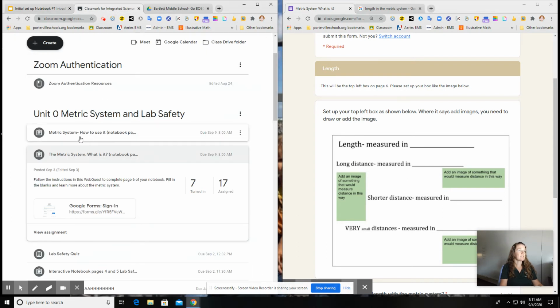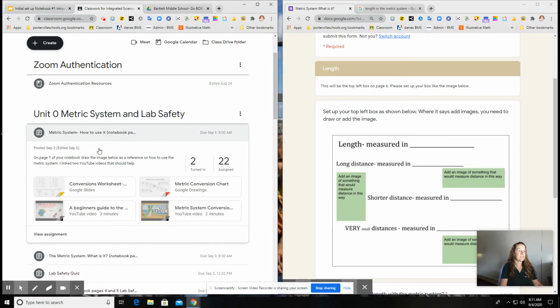Page 7, right above it, it says metric system, how to use it, notebook page 7. I maybe should move these videos, but I've given you 2 videos on the metric system. If you watch these videos before doing the web quest, you are going to be successful, way more successful than if you don't watch the videos. So please take 5 minutes to watch those 2 videos. One is 3 minutes, one is 2 minutes. Just watch them. You should get a lot out of it.